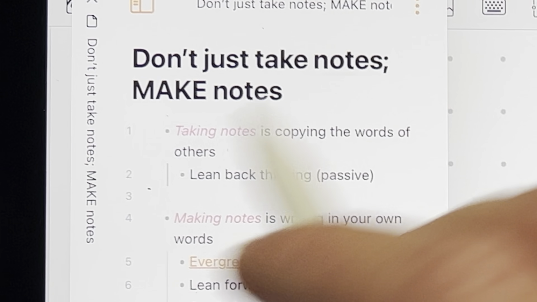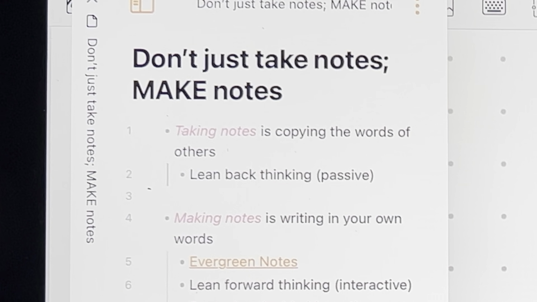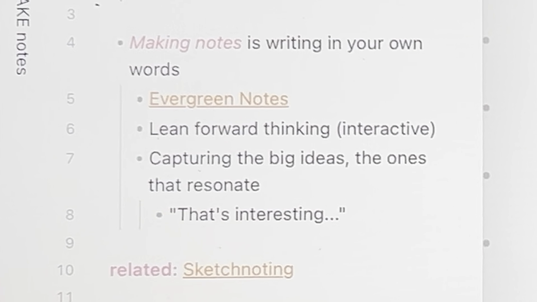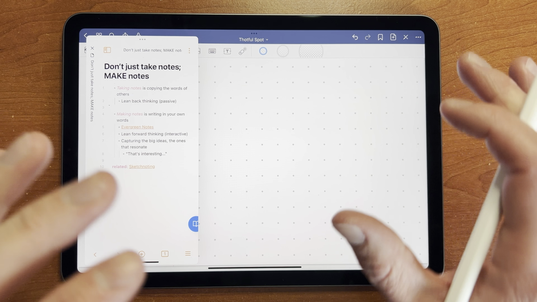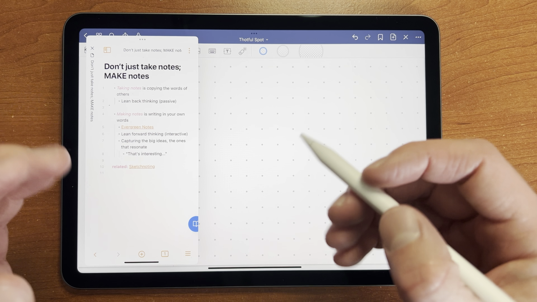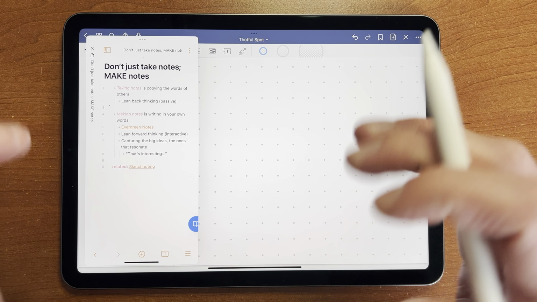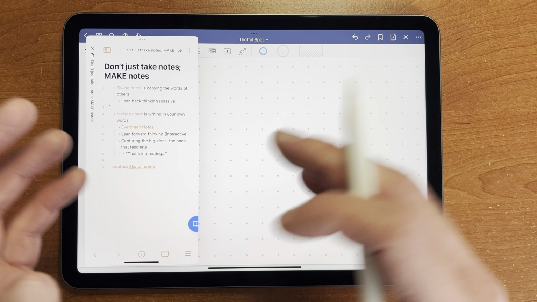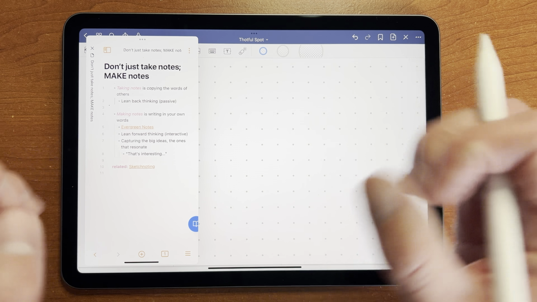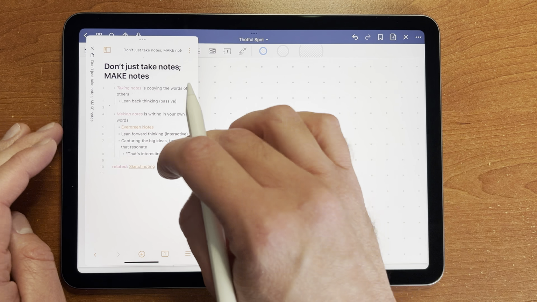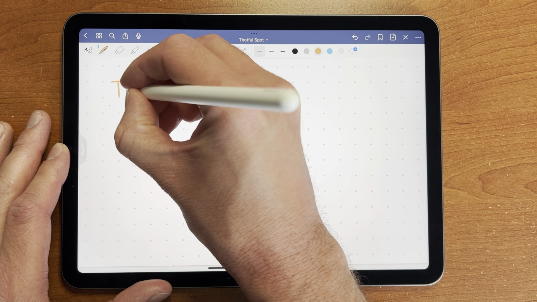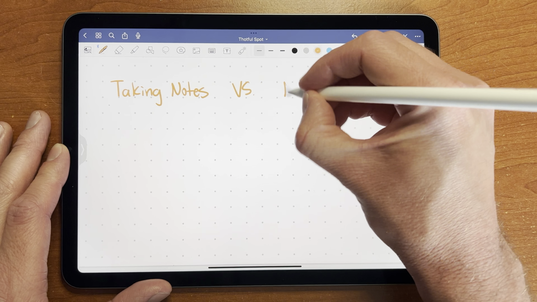He talks about how taking notes is kind of a lean back type of thing. You're not really engaging with the content that you're reading or listening to, whereas making notes is lean forward thinking. You're engaging with the content, you're thinking about it, you're thinking about what ideas it links to, things that you've already taken notes on, and how those ideas connect. We have this idea of a versus, opposites type of thing with taking notes and making notes. So let's run with that. So this is going to be taking notes versus making notes.